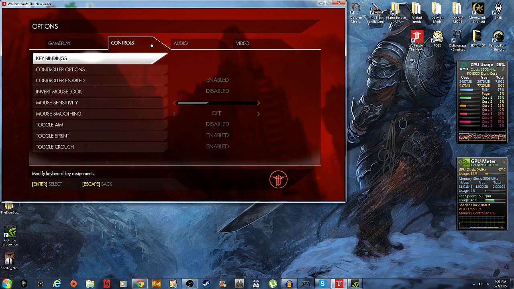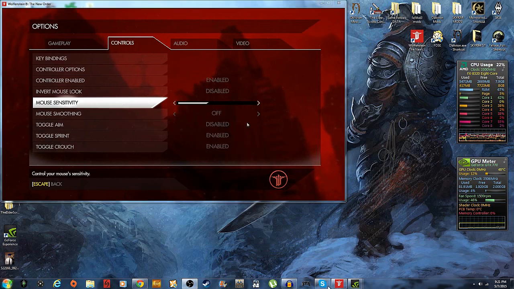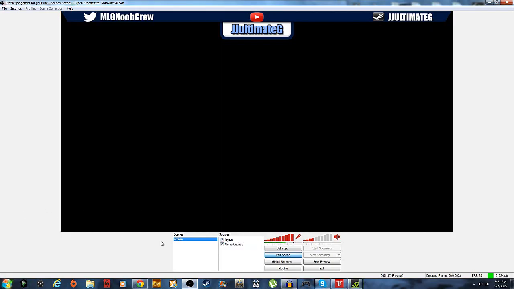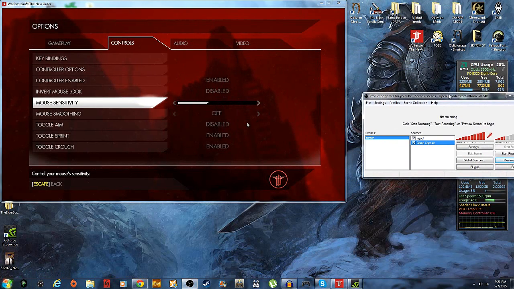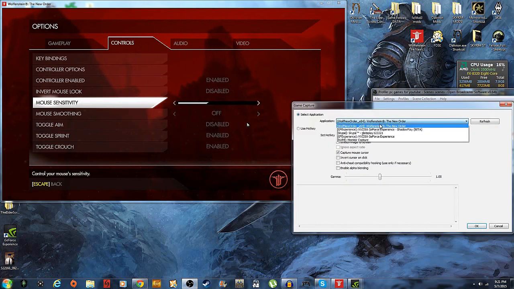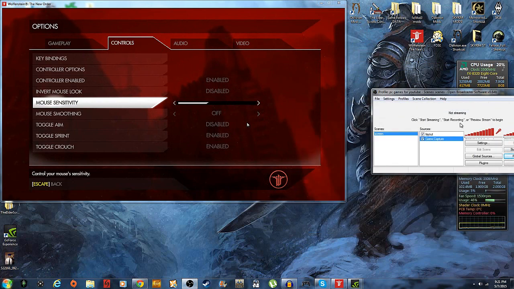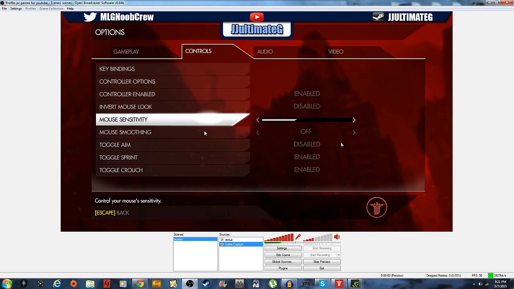Everything works fine. Now, this works really good if you have two monitors, by the way. It's better for two monitors than one monitor, I'll say that. Now what you want to do is make sure that everything is working correctly. Go to Properties, Wolfenstein: The New Order, click OK, preview stream, and then there. As you can see, everything works.